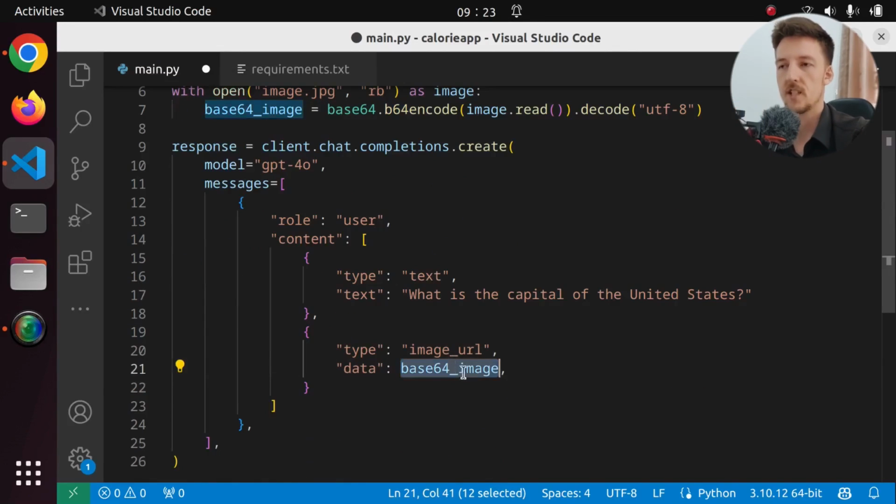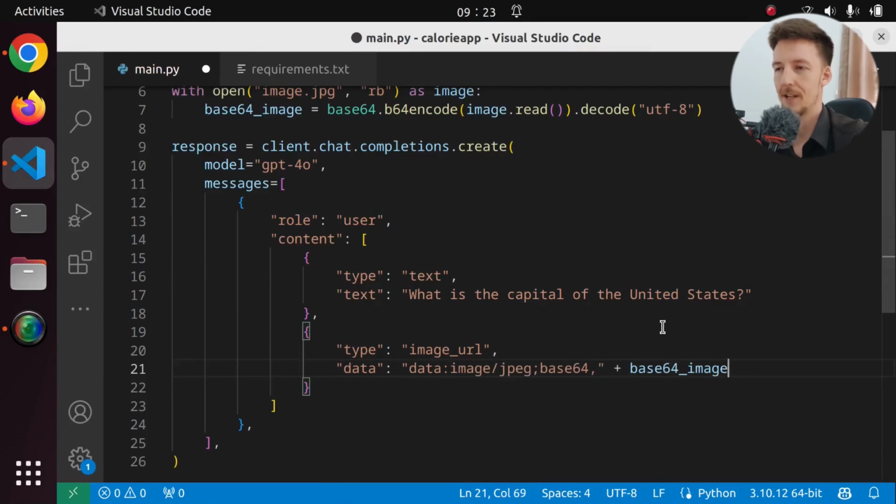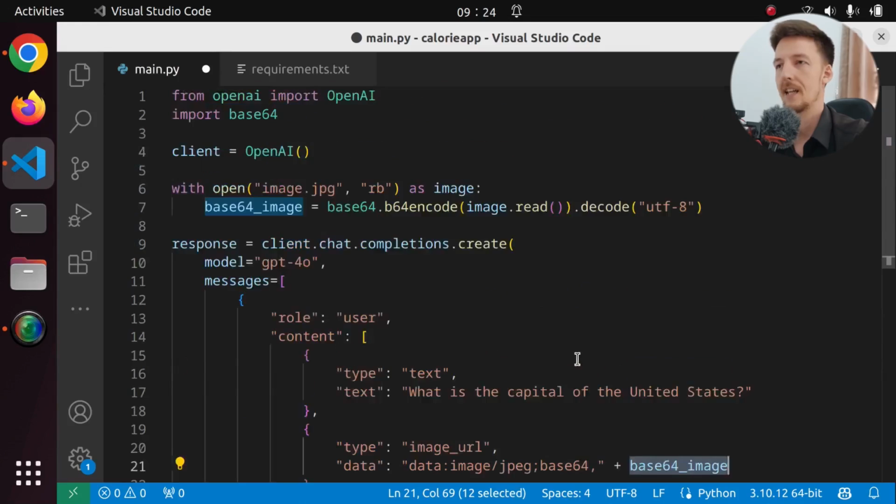But we don't just pass it in here like this, it has to be the actual URL. So I guess we can just put the stuff in here like this. And here we have to say data. And I will do it this way so Copilot will help me. Okay, so we have to define the MIME type and then say it's base64 and a comma and then put the base64 encoded image there. An image really should be like an input parameter here.